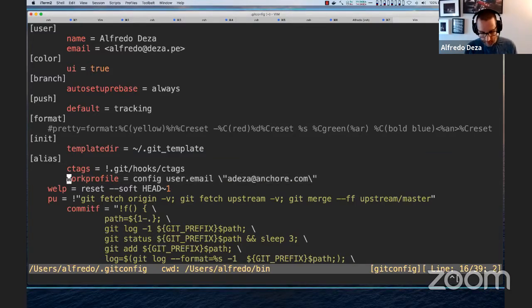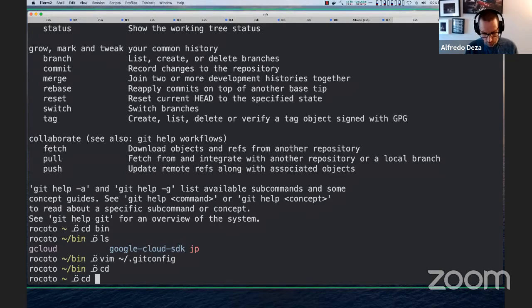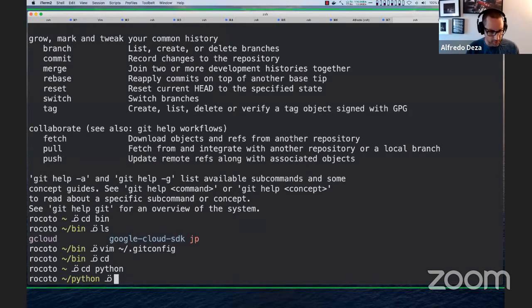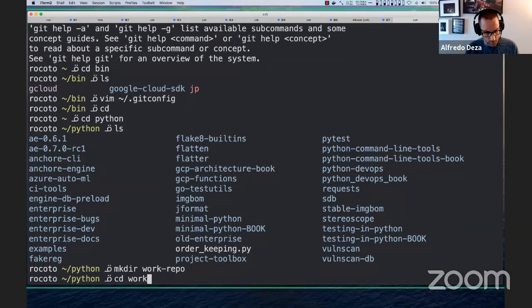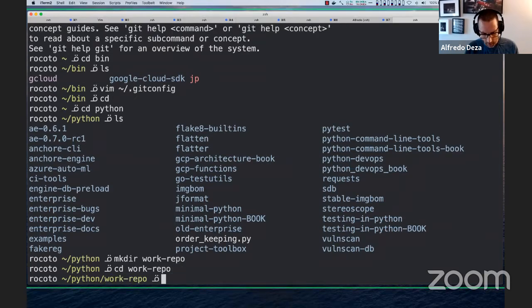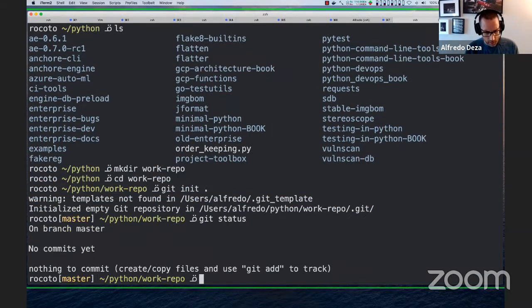What that does is that it will change. So let me exit out of here. Say, for example, I go to my Python directory. I have a bunch of directories there. Let's create a new repository. So I do work repo, and then we get in there, work repo, git init. Great. So we have an empty repository. Git status, there's no commits on branch master. That's perfect.